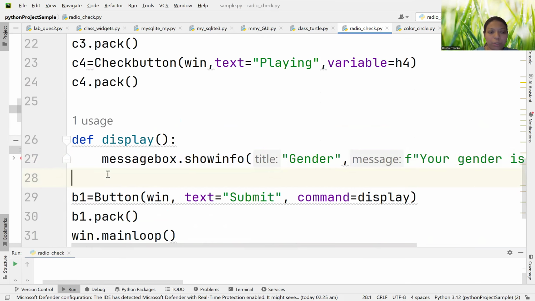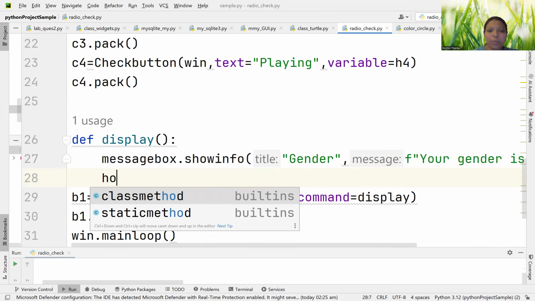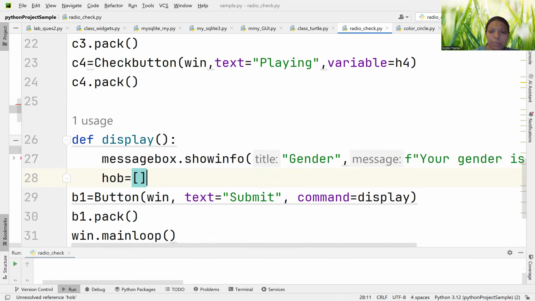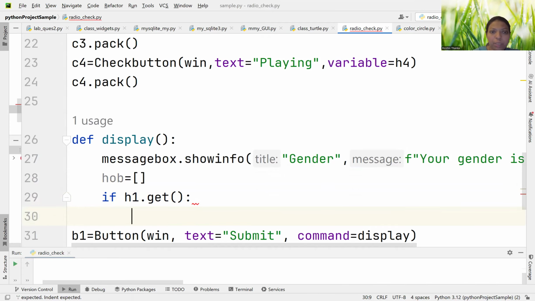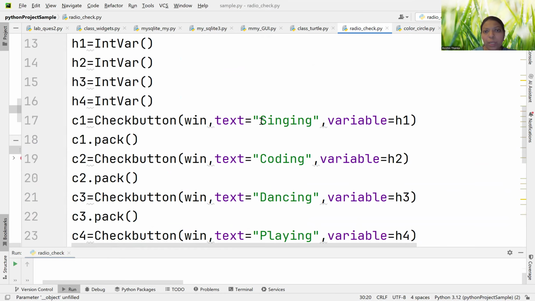Now the next thing I want to show is the hobbies I have selected. Hobbies can be one, two, or more, or all. So for that, I'm going to create an empty list initially, and I'm going to check every checkbox. I'm going to check if h1 dot get, which means if h1 is true, meaning it is clicked, then I'm going to append this hobby with dot append. What is there for h1? h1 is for singing. So I'm going to append singing.